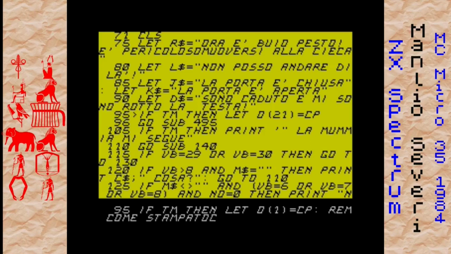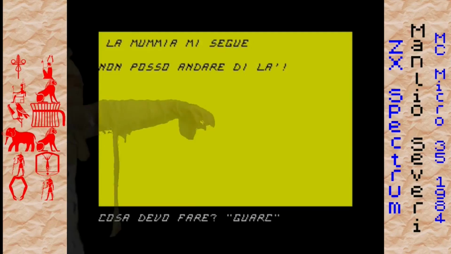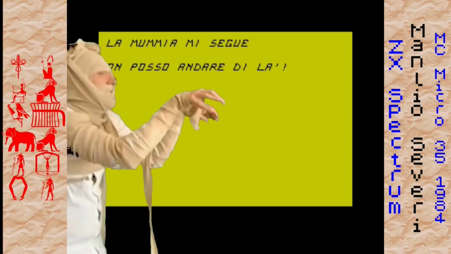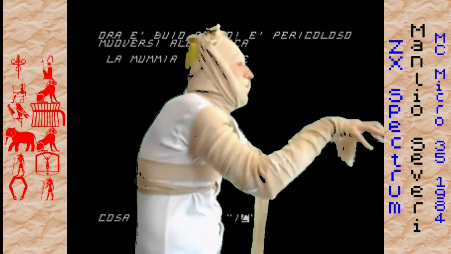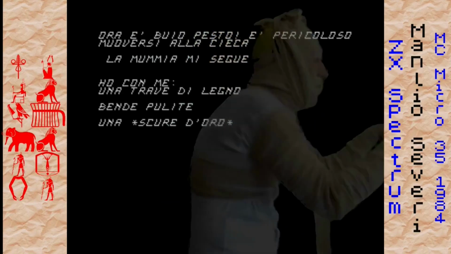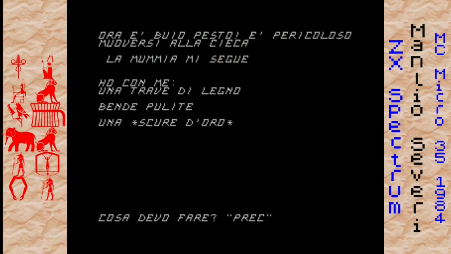However, because I've now looked at every other version of the game, it's only in the version printed in the magazine, and I believe it's wrong. So what that bit of code does is, if the mummy's pursuing you, then Object 1 goes to the room where you are now. Object 1 is the torch, though.